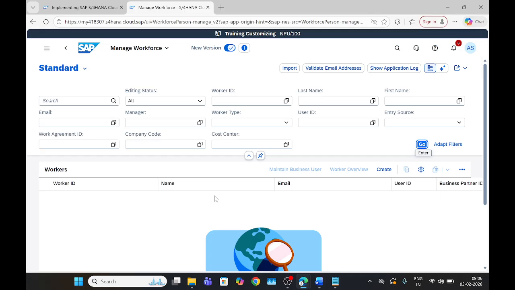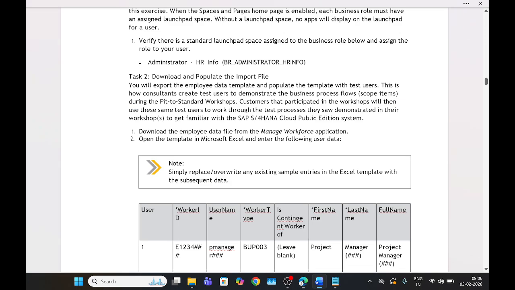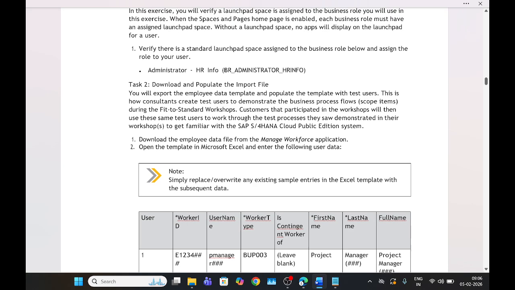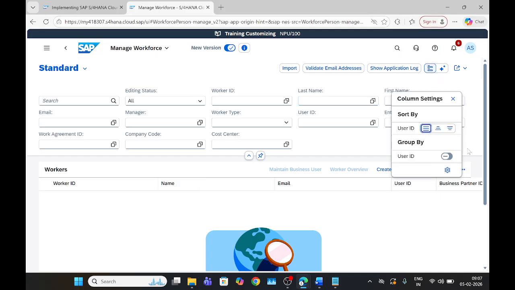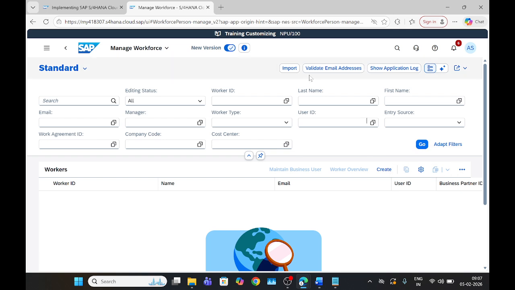Now, how to download the template? If you observe the question, it is not given how to download the template. In the question, it is just given: download the employee data from the Manage Workforce application. This is the Manage Workforce application, but here you cannot see download anywhere. Here you click, no, you cannot see it here. This is tricky. What to do?